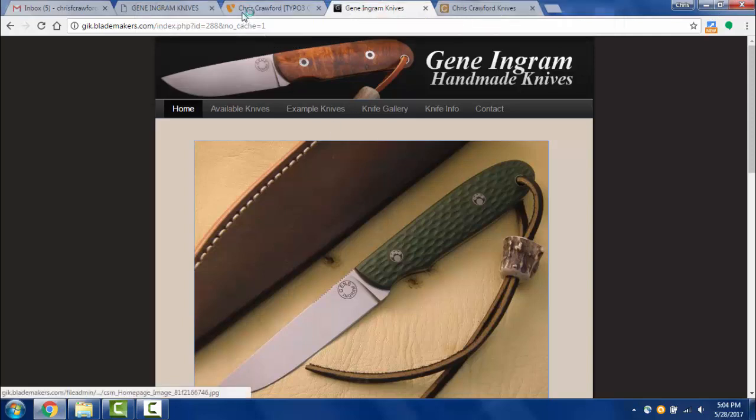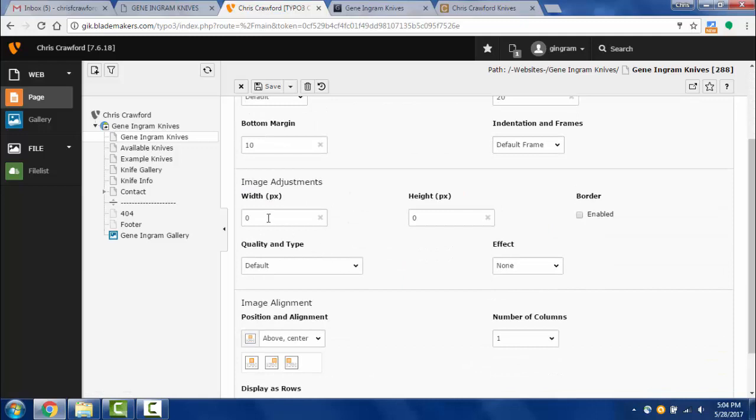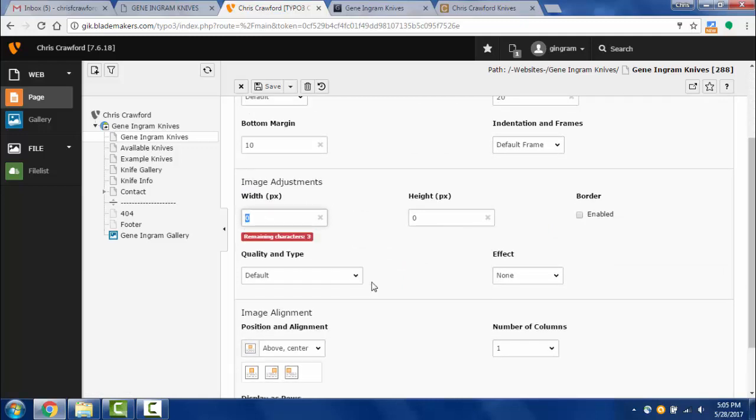However, what we can do is we can go in and we can set a width. So suppose we want our images to be, let's say, 160 pixels wide.